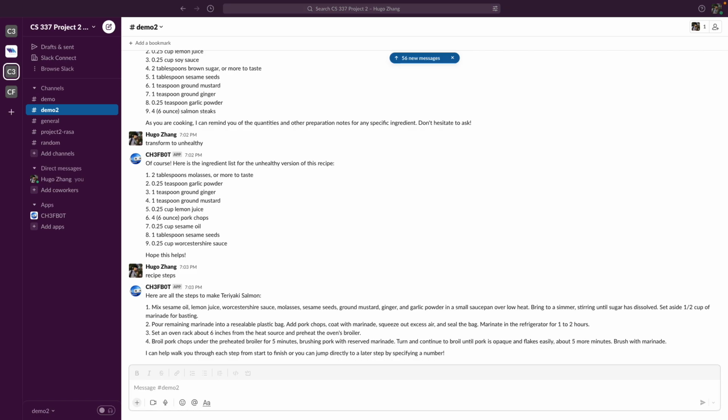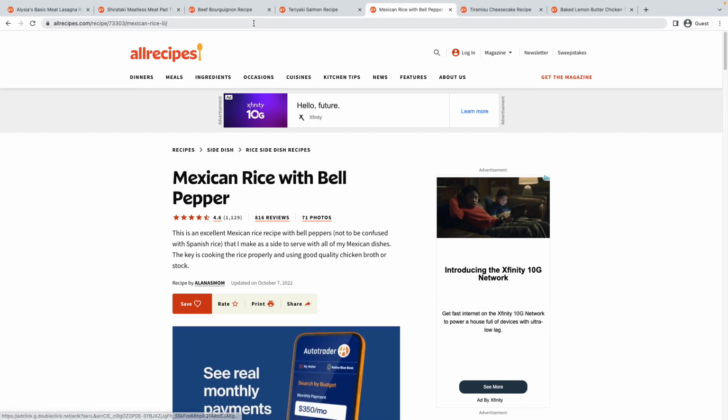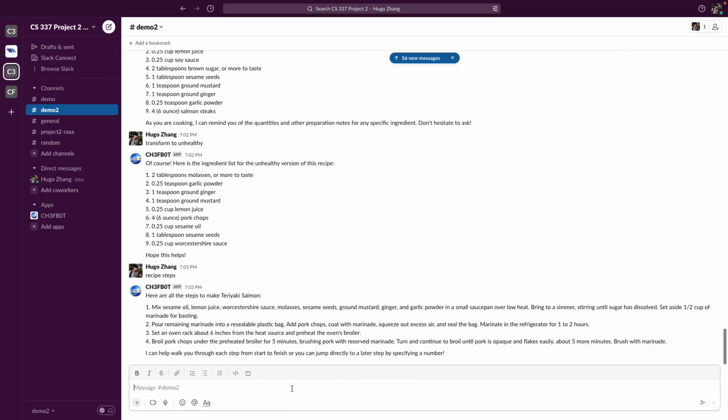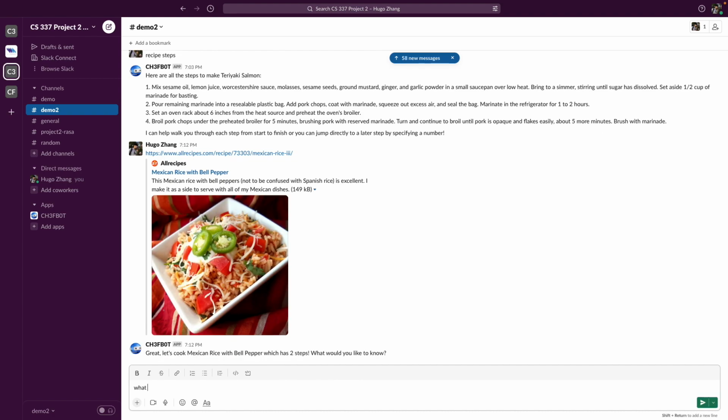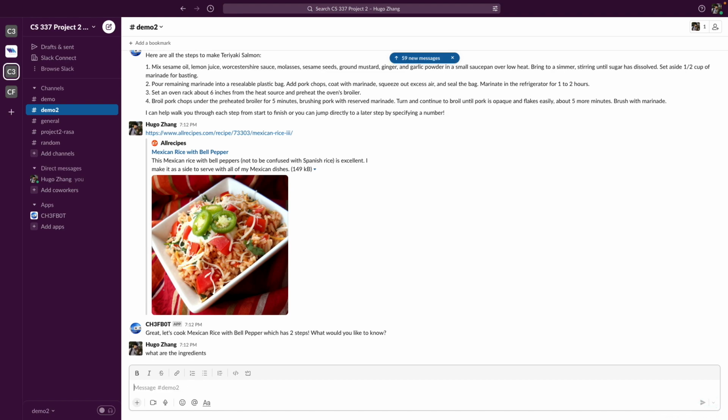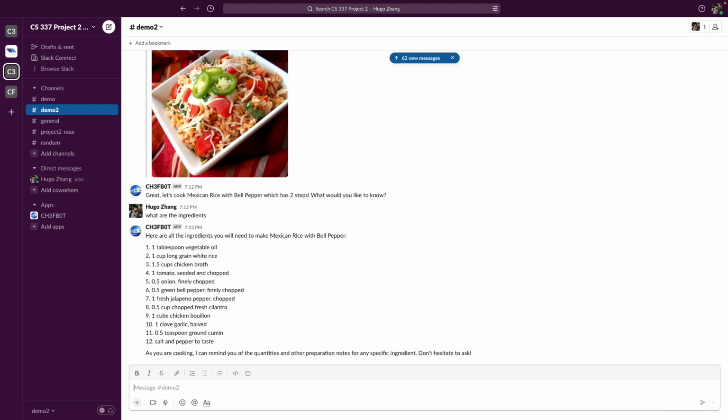ChefBot also has the ability to transform the cuisine of a recipe to a different type, which in this case is South Asian style cooking. Let's start with this Mexican rice recipe. First, what are the ingredients? And then, if we repeat the transformation process again, change this recipe cuisine to South Asian.